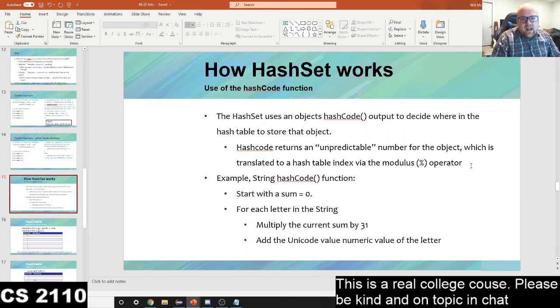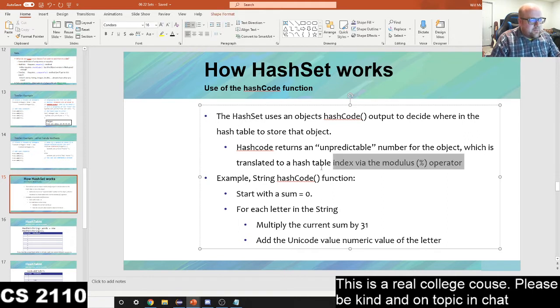From there, we decide where to place something in a hash table based on the result of a modulus operation. We'll talk more about that in a second.